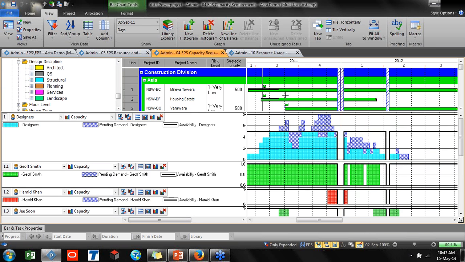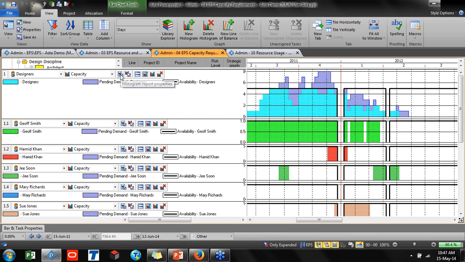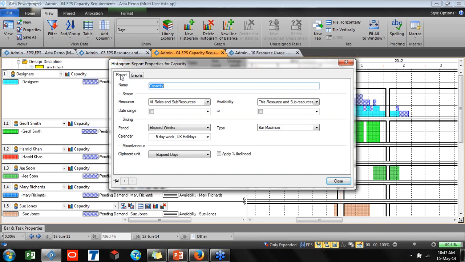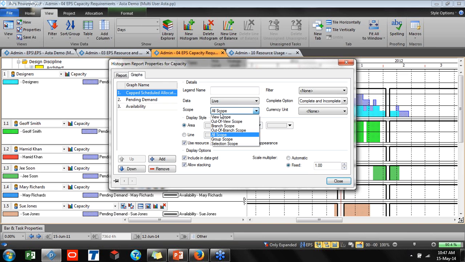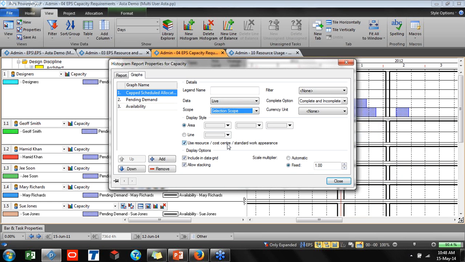And this is, for example, in the more detailed view. If you are already an Asta user, you will find in the histogram report properties for the graphs that you have the scope: all scope, your view scope, which you use to filter, or you can select the selection scope. It means that whichever project or task you select, it will show the assignment there. And for this report it will be showing only the selection scope.